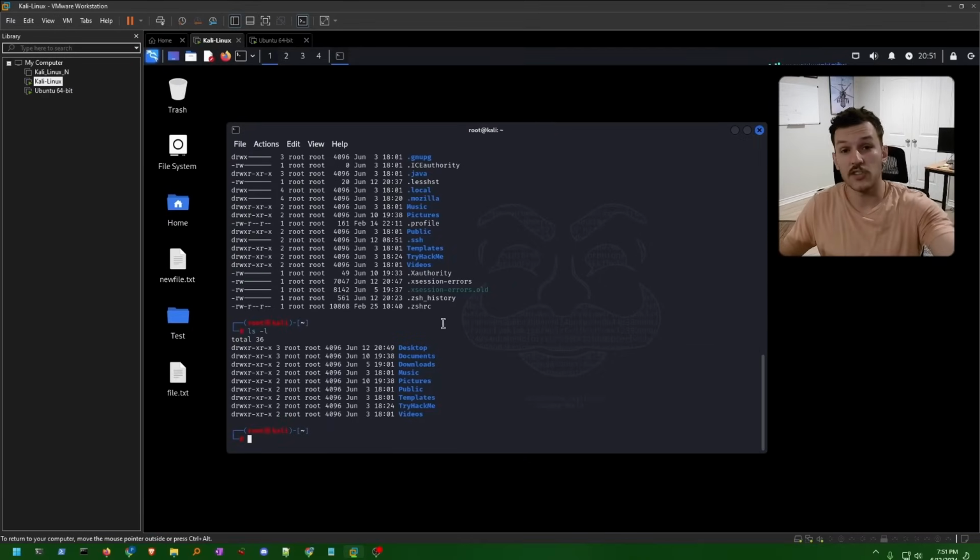Now to see it visually from the desktop, we can also remove the files and the folders from our desktop. Folders, directories, same thing. So I'm going to mix and match it. It's just how I am. So it's not to confuse you.